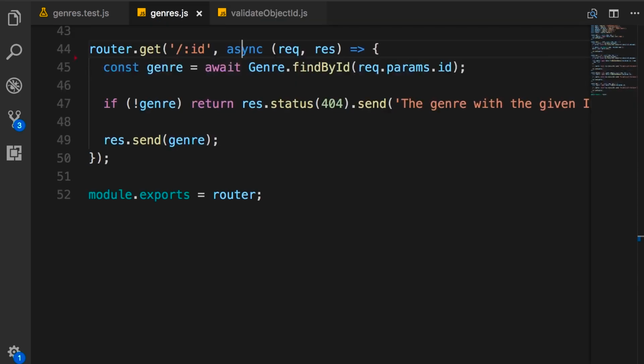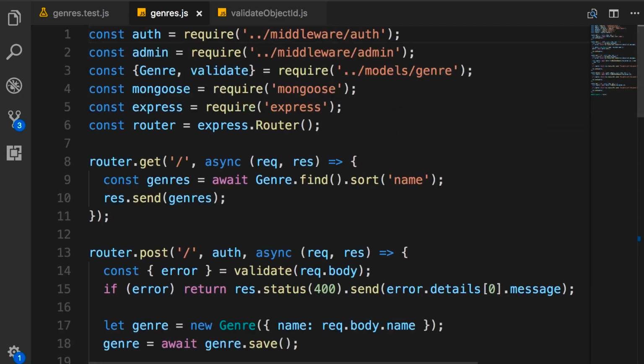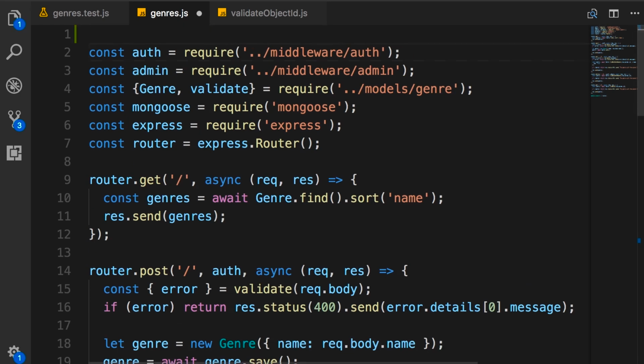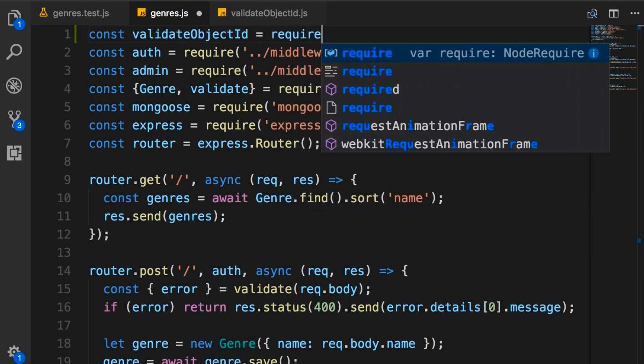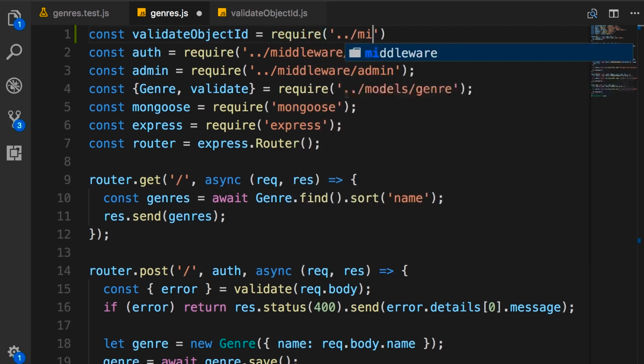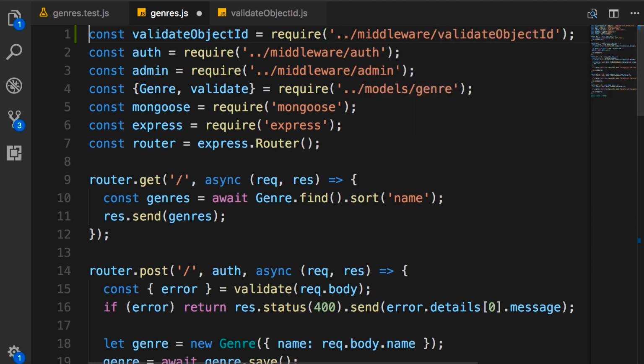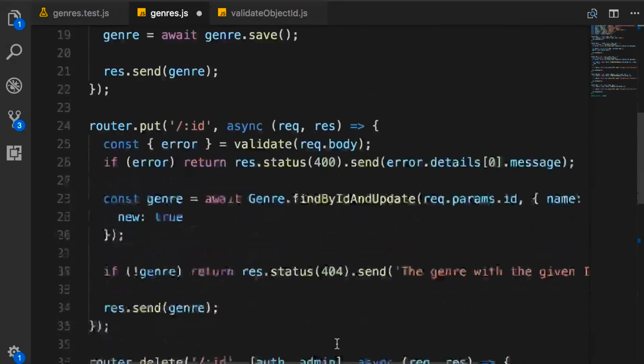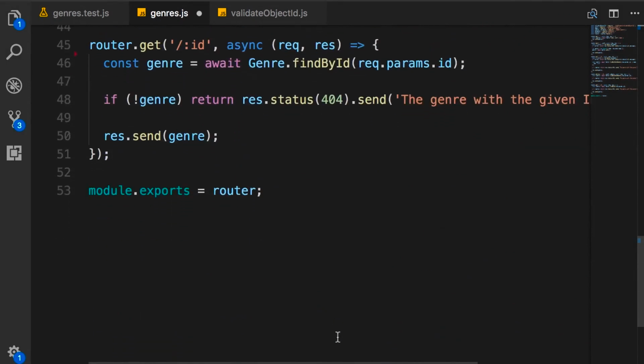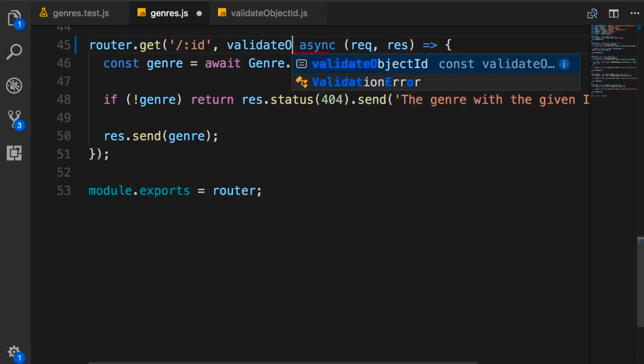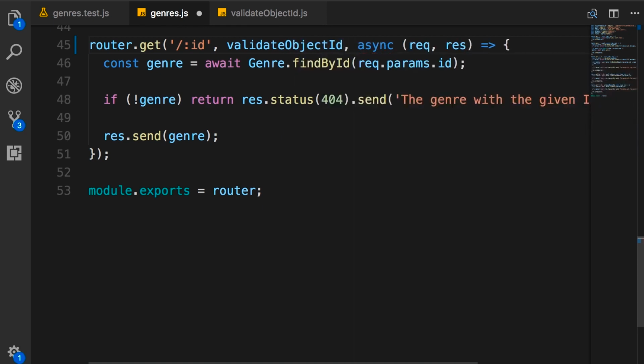Now back to our genres module. On the top, we need to import this middleware function. So const validateObjectId. We set this to require one level up, middleware/validateObjectId. Now back to our route. Here we're going to apply this middleware function. So validateObjectId.